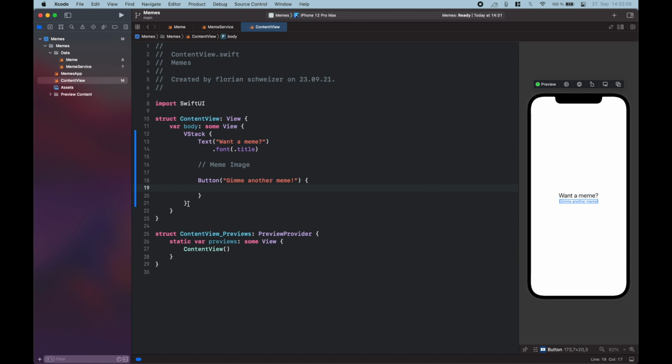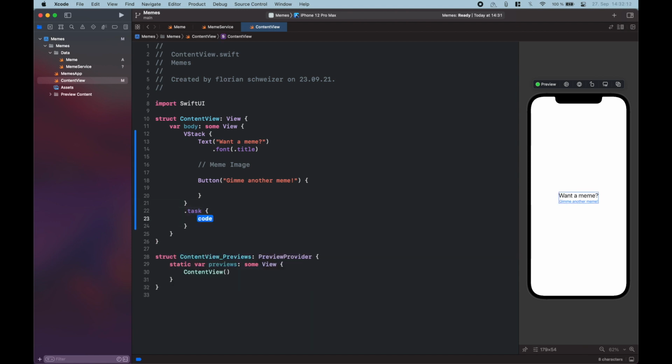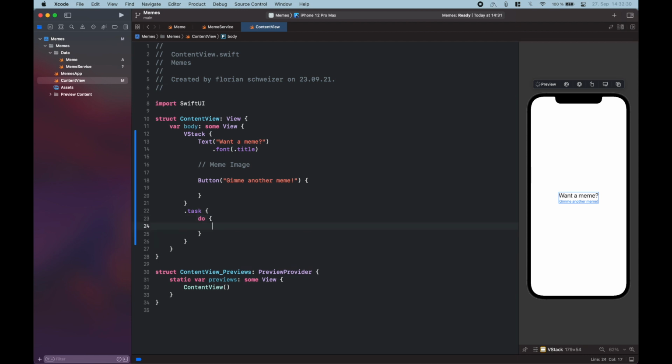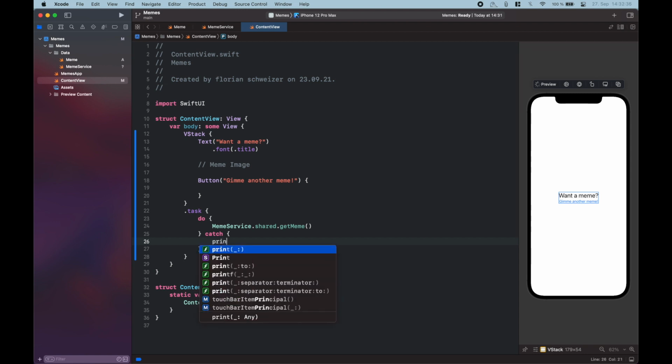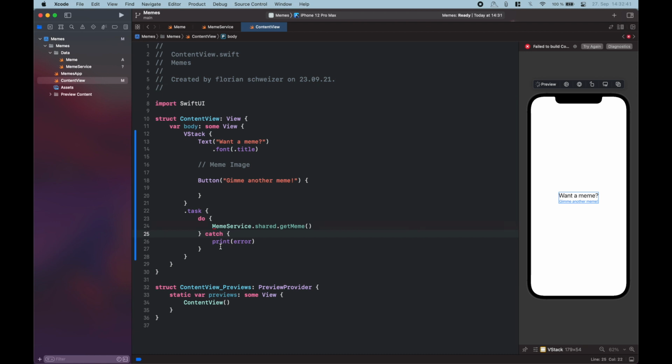Okay, so very easy. Now there's a cool new modifier in iOS 15, that's the task modifier. And this allows us to run asynchronous code directly once the view first appears. So in our case here, let's say MemeService.shared.getMeme. This can throw, so let's put it inside of a do-catch block. And in the catch, in this app, we really don't need to handle the errors, just print them out, or don't even care about the catch, whatever you want.